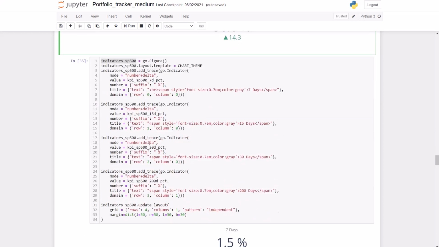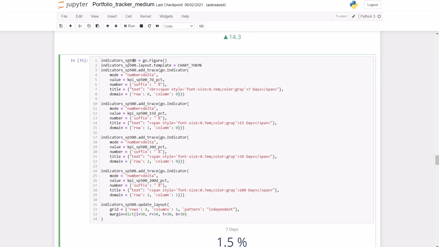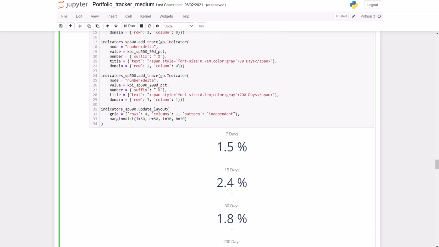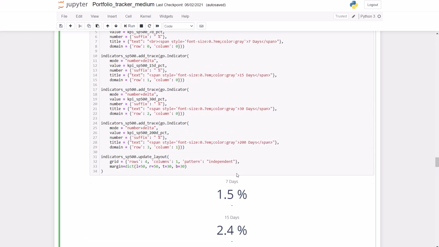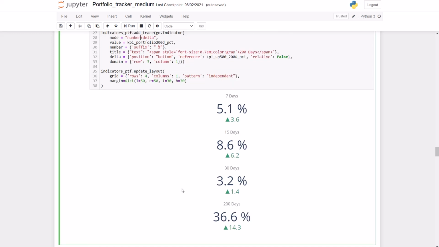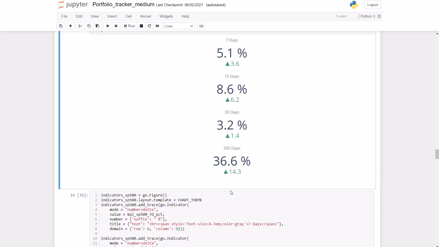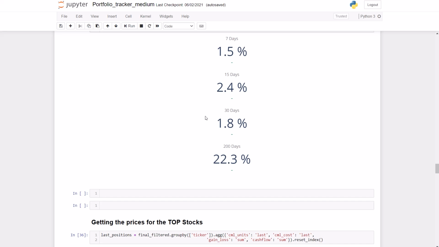And over here, I'm going to do the same for the S&P 500, which is this one. So in the last 30 days, S&P 500 grew 1.8%, and our portfolio grew 3.2%. So the number below, in case you're wondering, the colored number is the percentage point difference for the S&P 500. So we actually performed better.